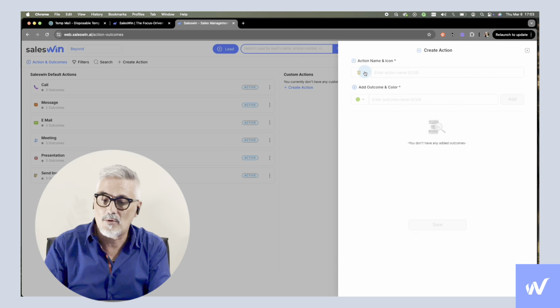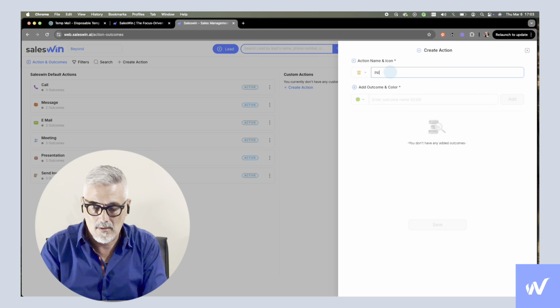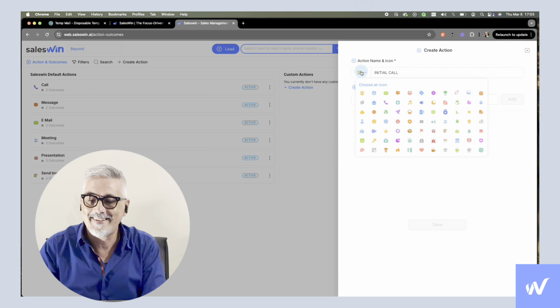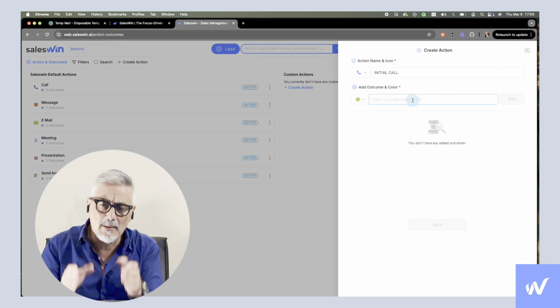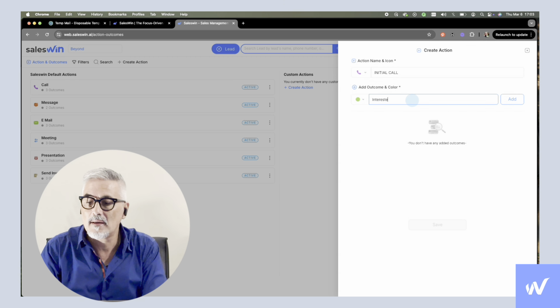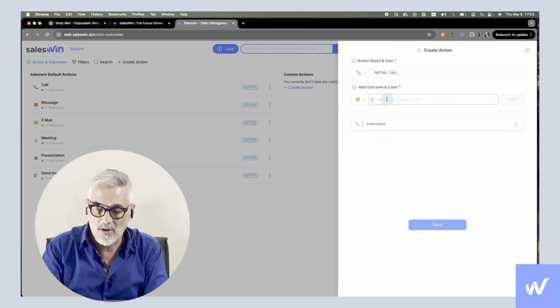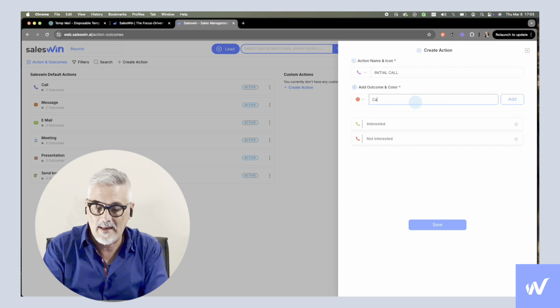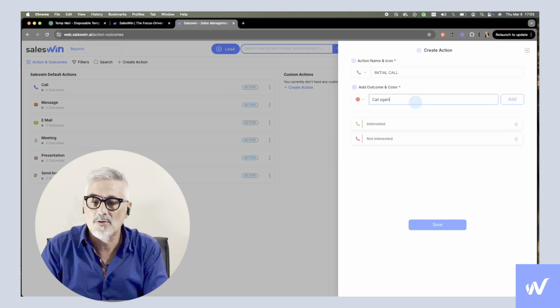Now we'll call this one initial call, right? And we'll change the little icon to a telephone. Now here we're going to make 4 outcomes, the first one being interested, right? And we'll put that one in green. Then we'll have another one which is not interested, and that one is just going to be straight red. We'll have another one which is call again, so they haven't said that they're not interested. So we'll put that one in maybe blue, right?